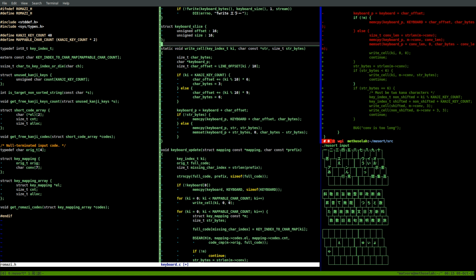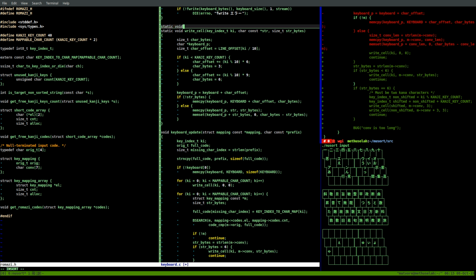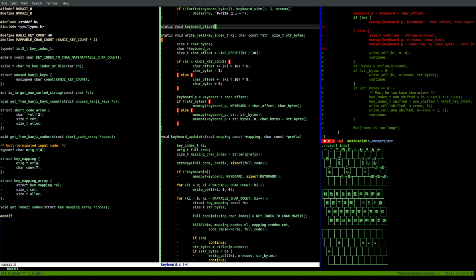I don't know. That seems more confusing, to be honest. I don't think I like that. Maybe we do just want to have these two different ways of looking at it, two different functions. So we could do like static void get keyboard slice. So we could have a helper function which implements two versions of write cell.